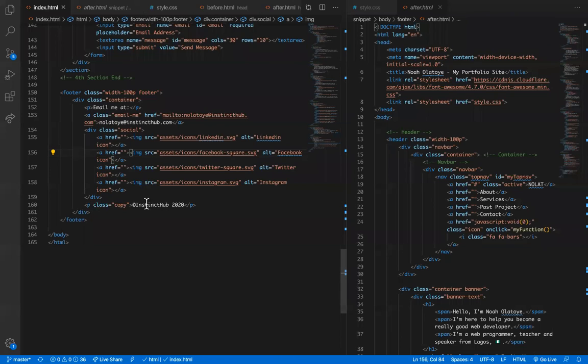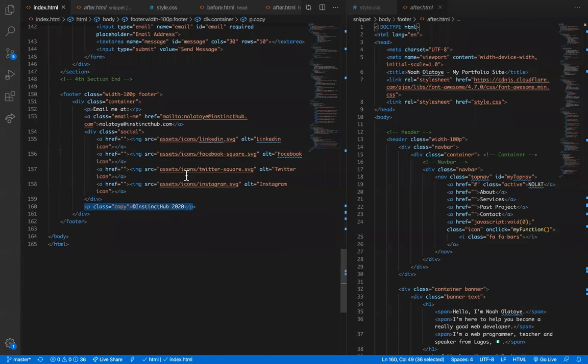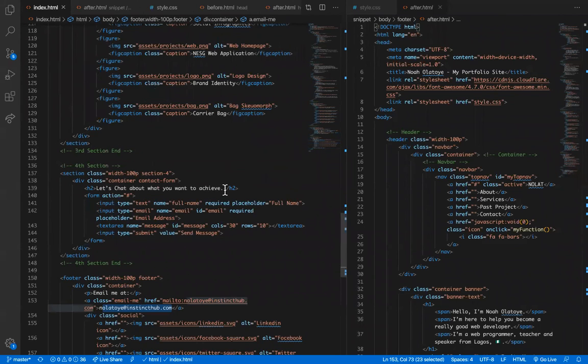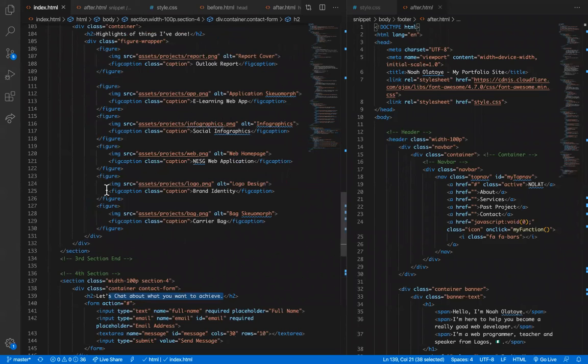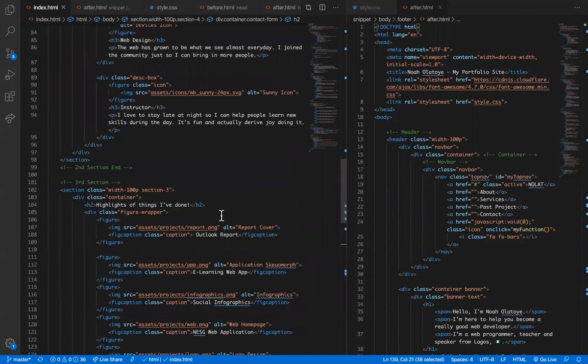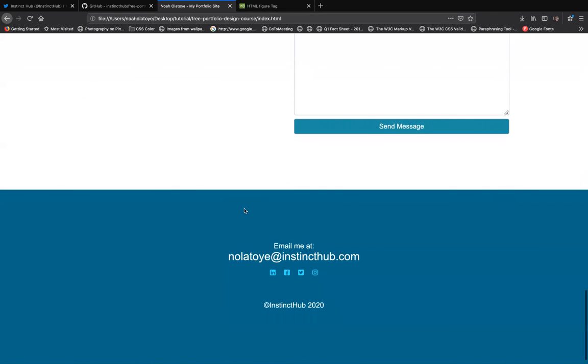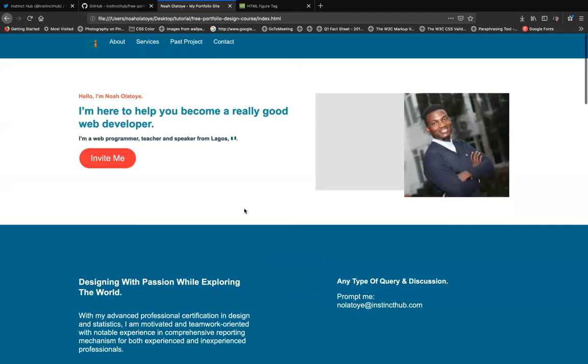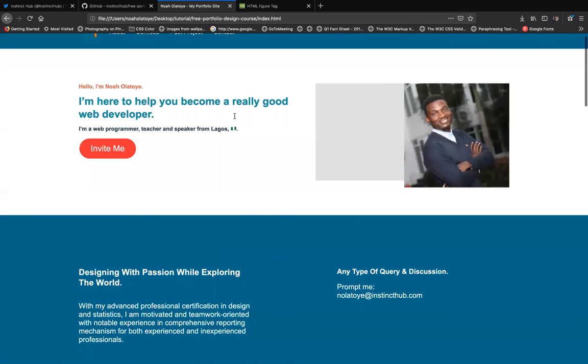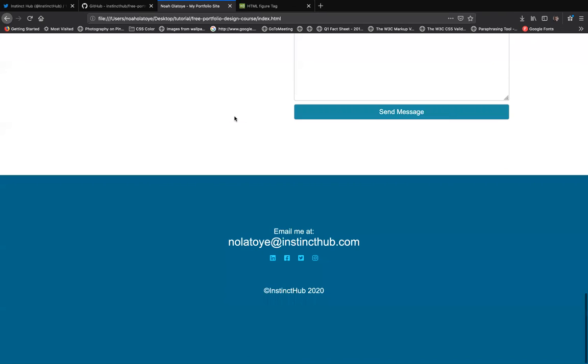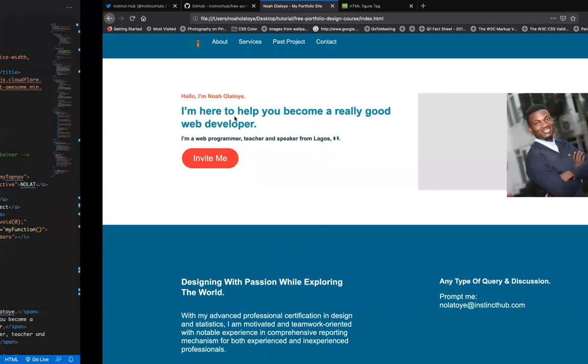So at the end, we have our copyright. You can change all of this information. Just go through it again, play with all the white text, and change the white text to look like what you want it to be. Then when we check, it's still the same thing. We have our site already.